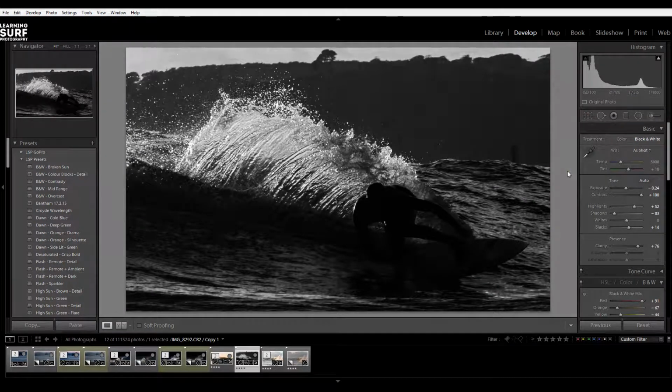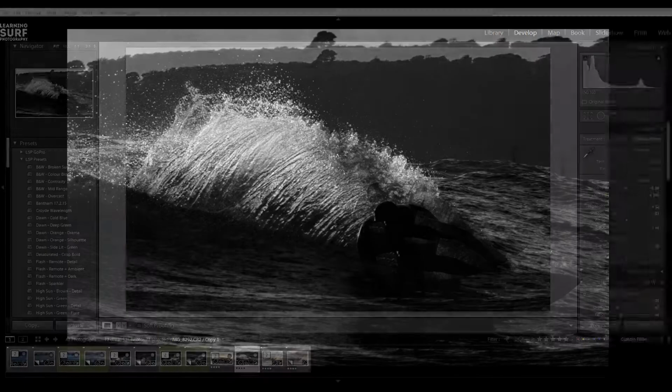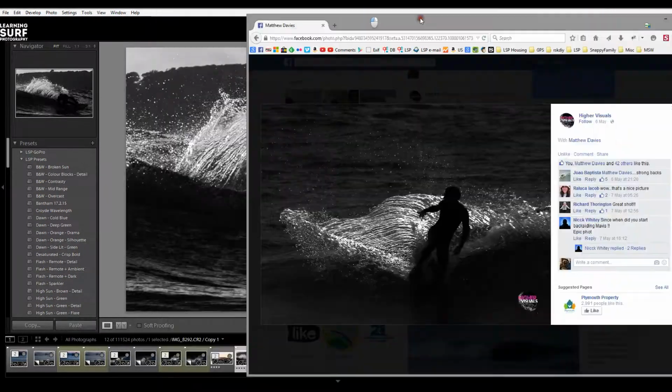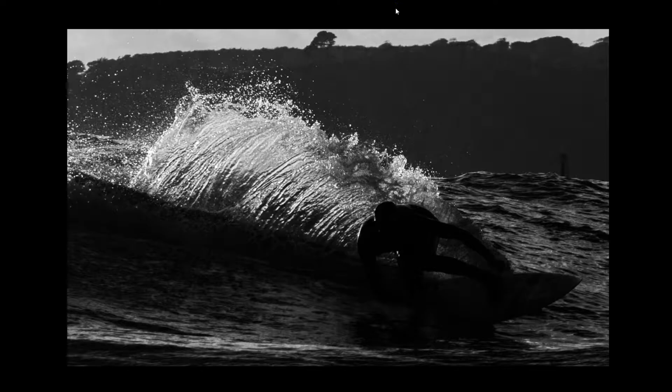So if I hit F, I'll go full screen. So that's my recreation of the effect that I saw. If I bring in the original, that's the original shot. Higher visuals, Nuno Fernandez, and that's my recreation using one of my own photos. I'm pretty happy with that. I like it. It's different and it'll stand out a bit.